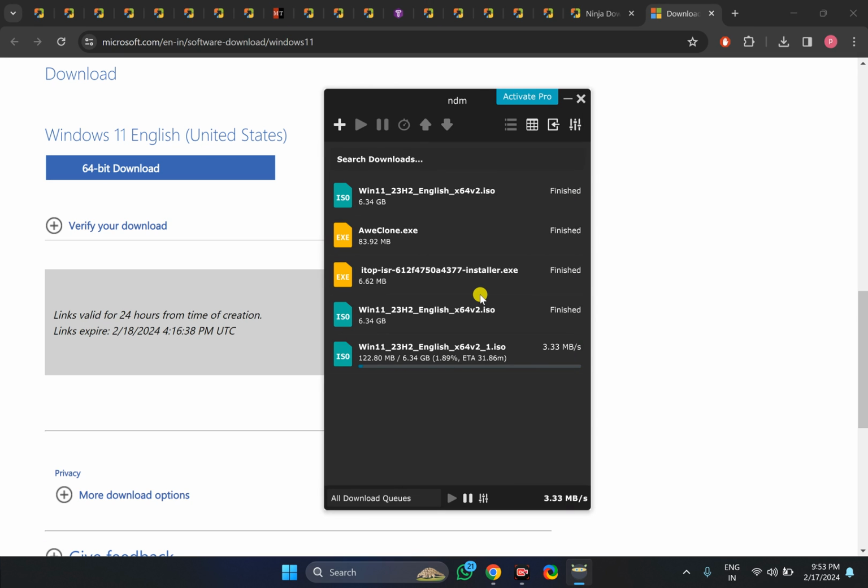Like this, you can use the Ninja Download Manager free version without any issue and increase your download speed. This is the best download manager available over the internet.